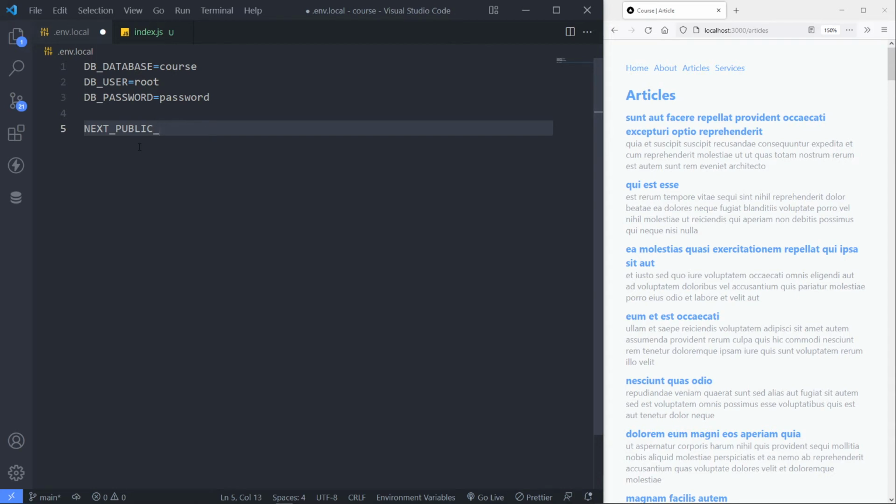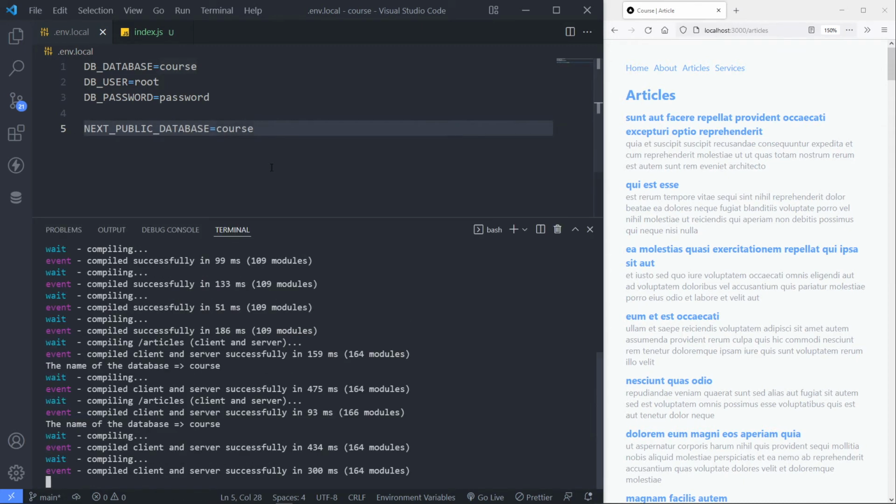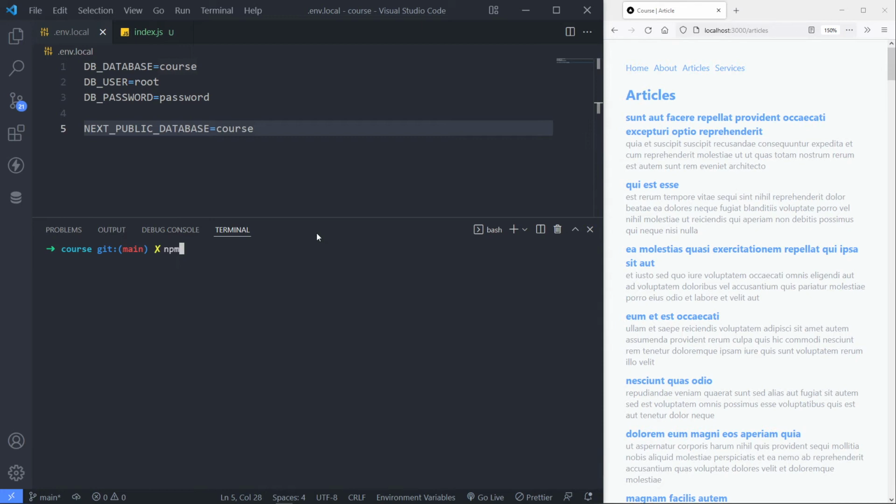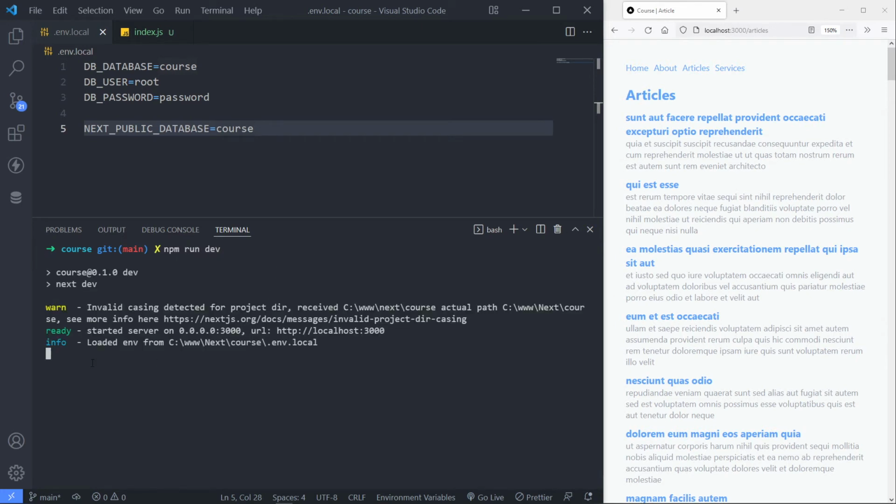Now in this case, let's say database, and then I'm going to set that equal to course again. If you make any changes to your environment local file, .env.local, you have to restart the server, otherwise the changes will not be used. So let's quickly restart the server. npm run dev, compile it, and bring in our local file right there.